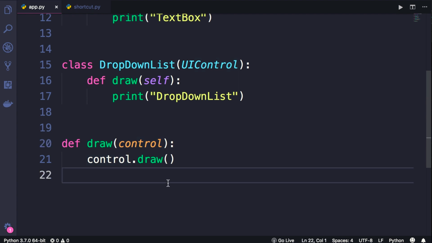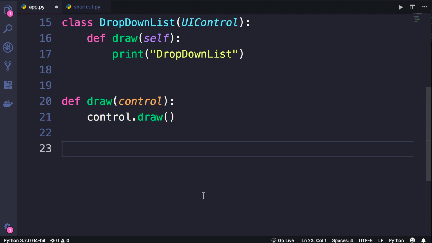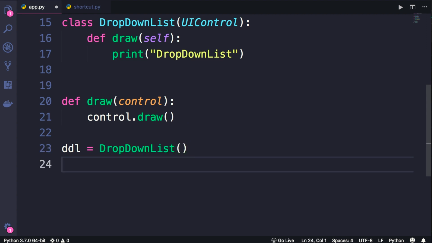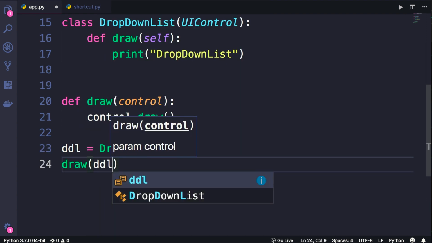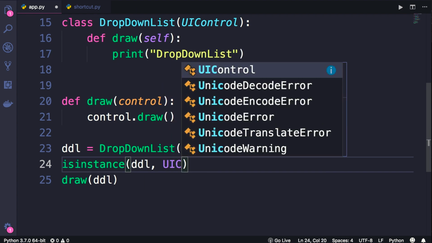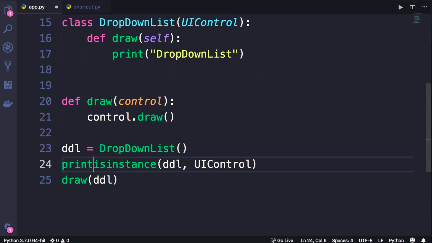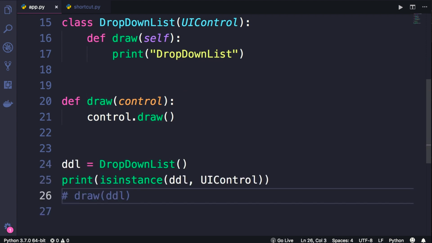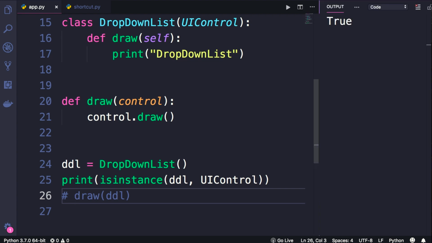So with this, I can create a dropdown list object, dropdown list, and pass it to this draw function like this. This should be perfectly fine because the dropdown list is an instance of the UI control class. To verify this, let's call isinstance function and pass this DDL object as well as the UI control class. And then print the result on the terminal. For now, I'm going to comment out this line. So save the changes and run the program. We get true.